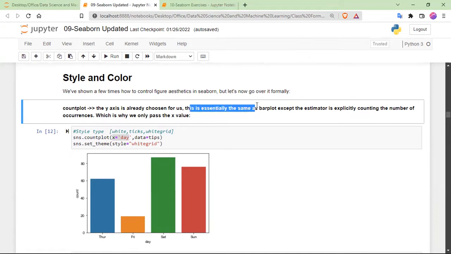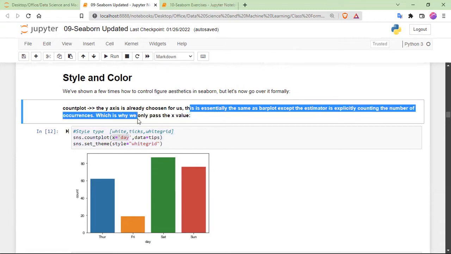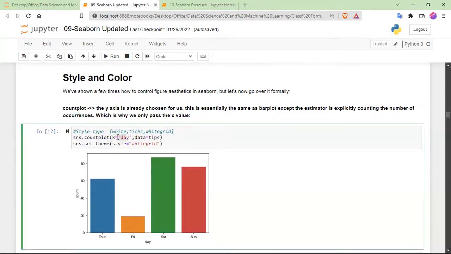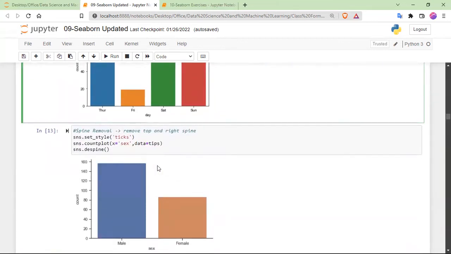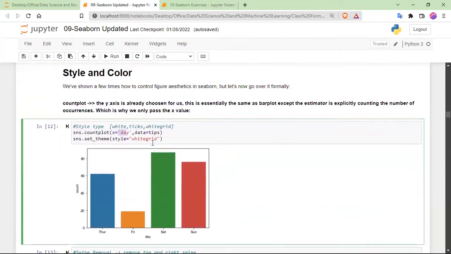It's essentially the same as the bar plot, except that the estimator is explicitly counting the number of occurrences. That's why we only pass the x value, because the count, as the word implies, has already been done. Like Thursday, the count is over 60. For Friday, the count is below 20. Saturday is the highest, above 80, and Sunday is around 70. Now let's look at the design.